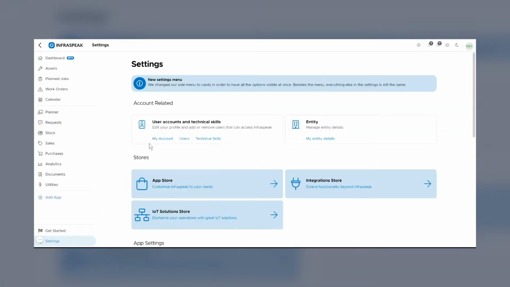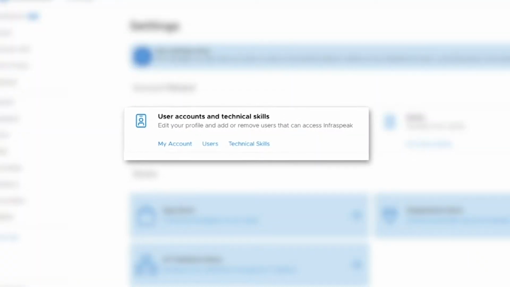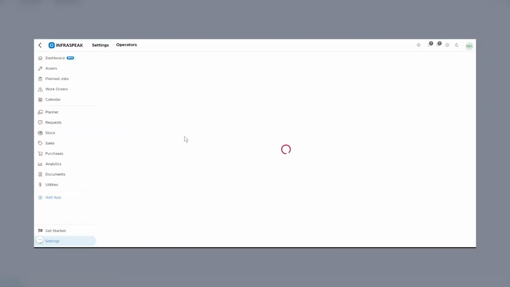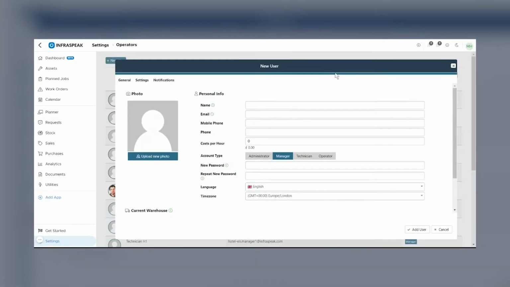First things first, in order to get his team to use the platform, the manager will need to add users. To add users, the manager needs to go to the Administration tab using the left-hand side menu. Once in the Administration tab, select the User Account section and click on Users. To add a new user, go to the top left-hand side corner and click on New User button.